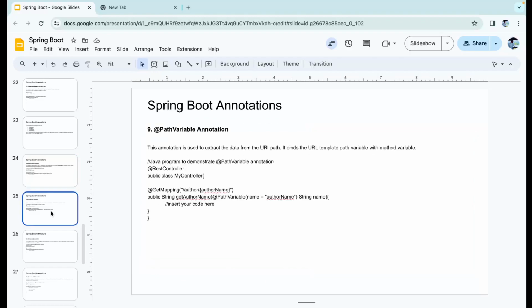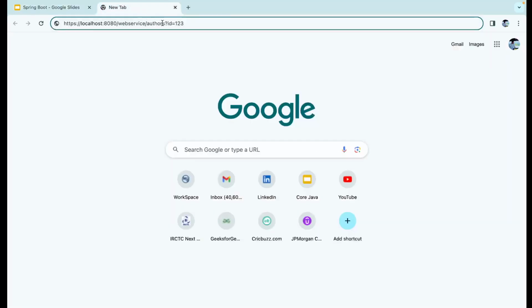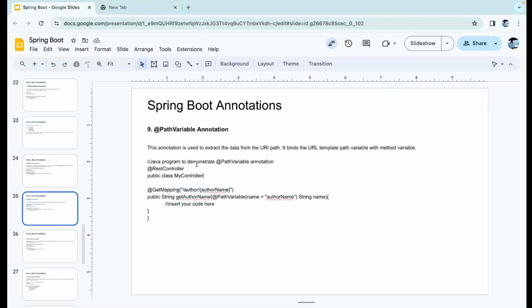So let's see another example. This is another annotation, and this is your PathVariable annotation. This annotation is used to extract data from the URI path. It binds the URL template with the path variable and with the method variable. So this is also passing something in the URL. You have your base URL, you have your method level URL, and then you want to pass something.